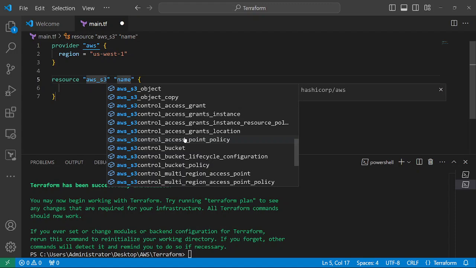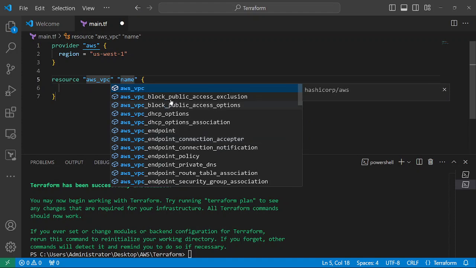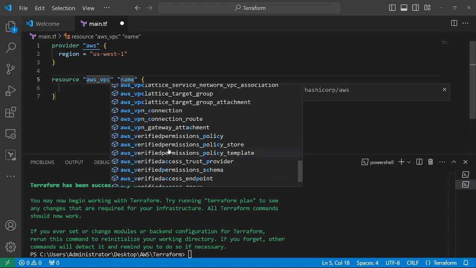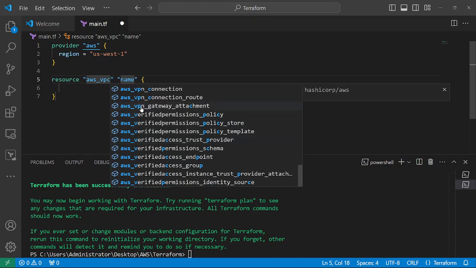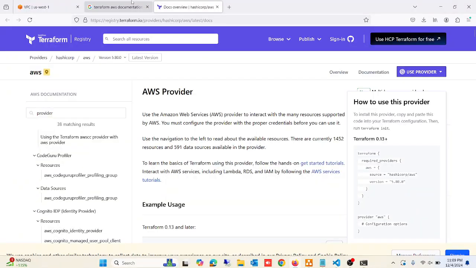Okay, so for example, I want to do for VPC. I want to create or work in the VPC or any specific resource under the VPC. So these are all the resources we can create in the VPC. I just want to manage my resource of VPC. Now again, I just press enter. Here, what should I write here? I don't know. Again, I will go to my documentation.